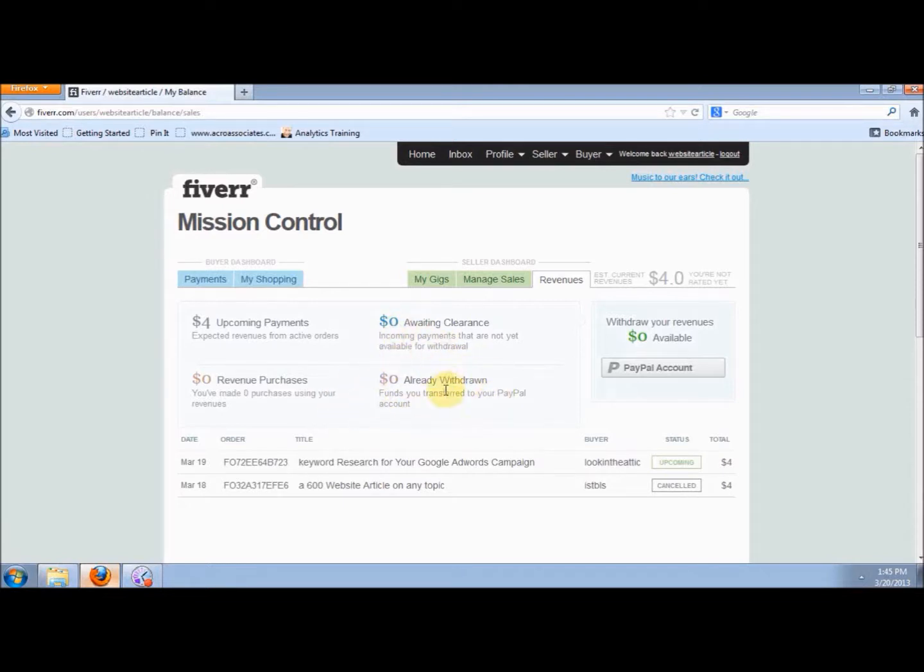Now, all here is what is already withdrawn, and this is a running total for the lifetime of your Fiverr account. So, folks, you just got your first gig. We just got our first gig. So, with that said, just make sure you are constantly aware of what is going on here.